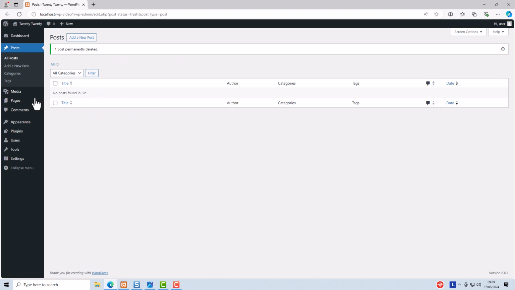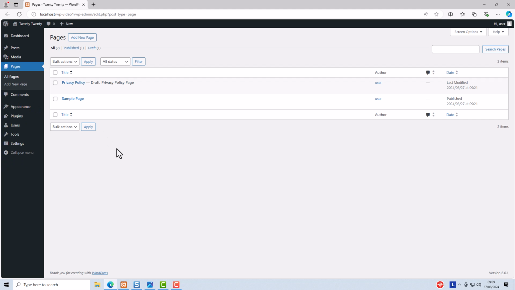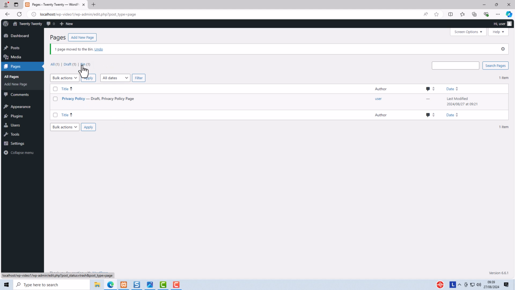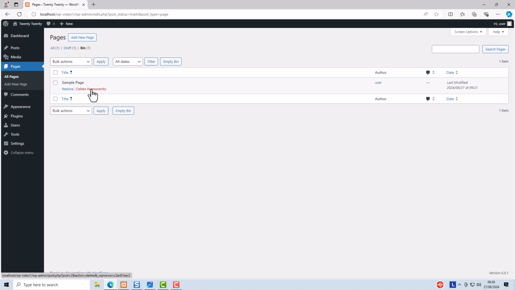I'm now going to go to pages, all pages, and there's a default page put in called sample page. I'm not going to delete the privacy policy, but I am going to delete the sample page. So sample page, bin, and now hover over bin, and I can delete it permanently.